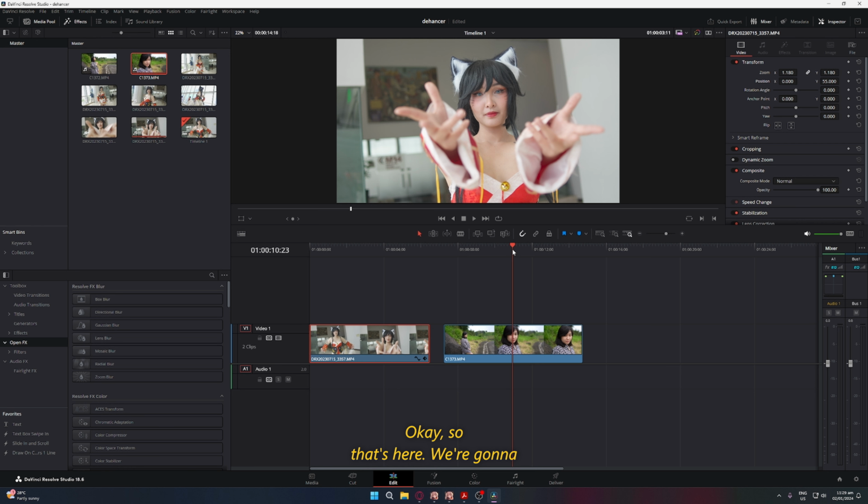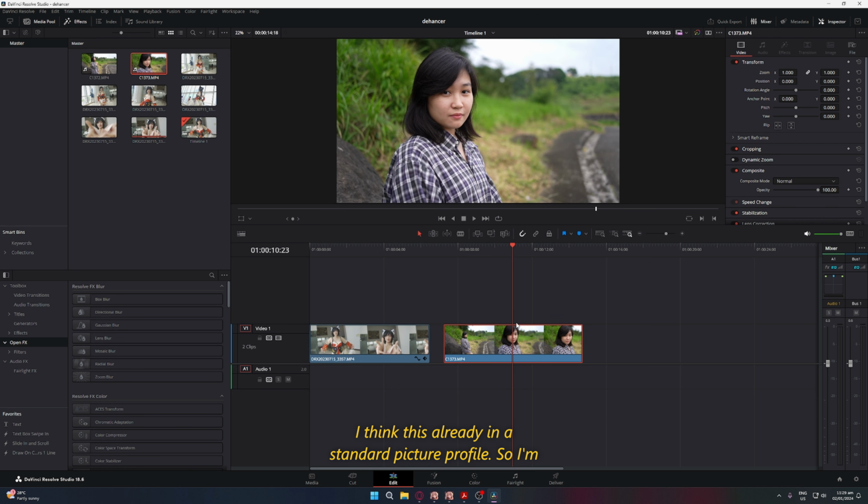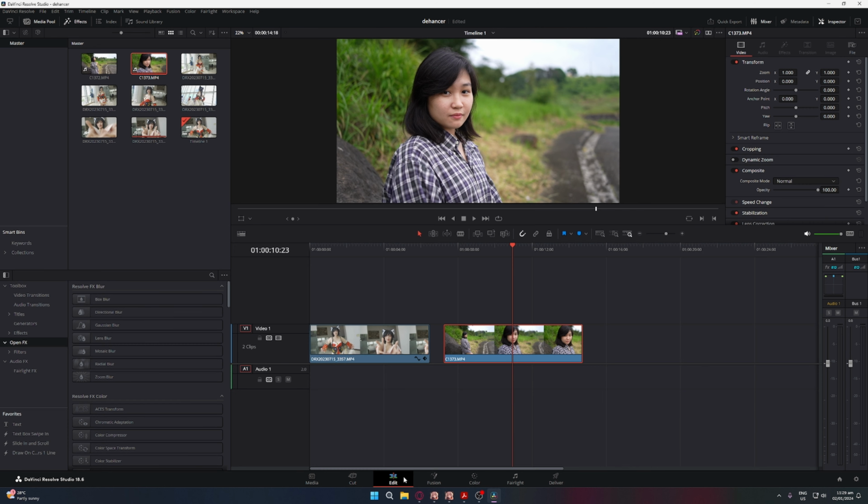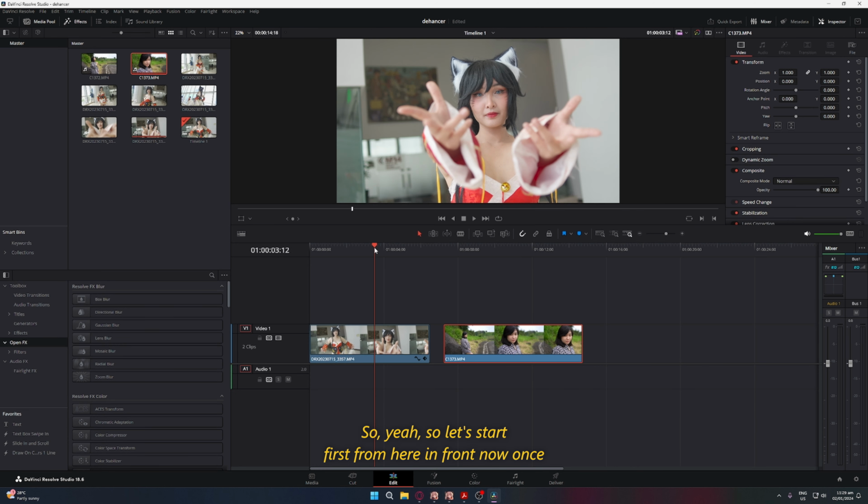So that's here. We're going to select the frame here. For this one, I think it's already in a standard picture profile, so I'm not going to change that or anything. Just going to do here. So let's start first from here, my friend.